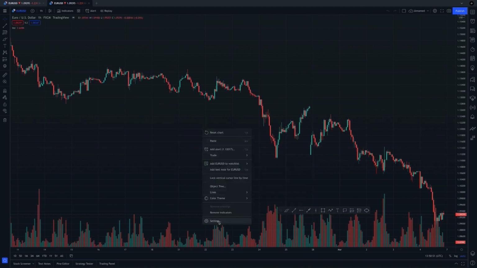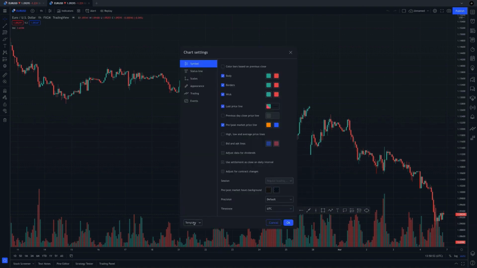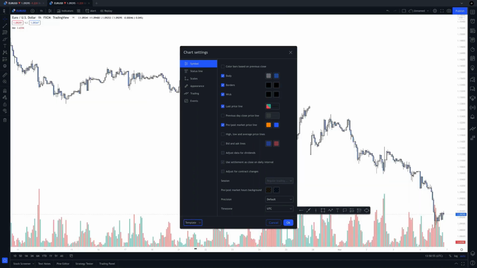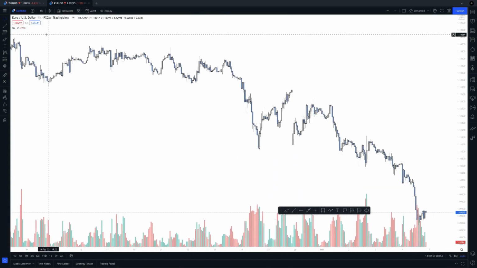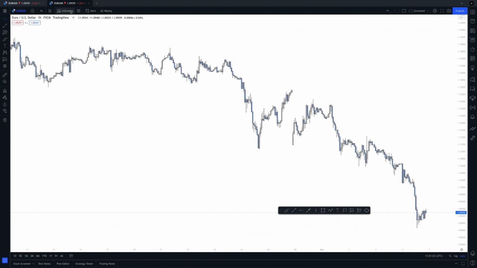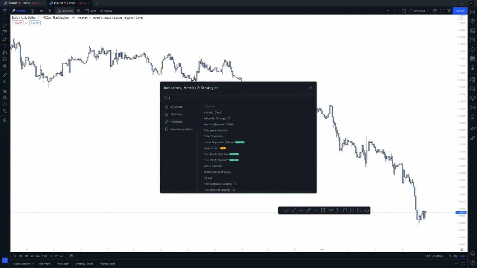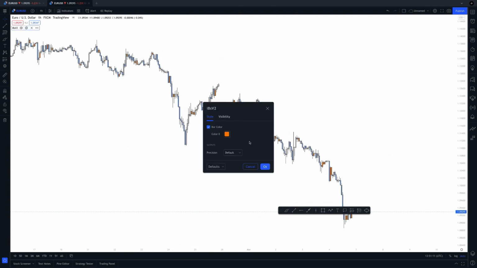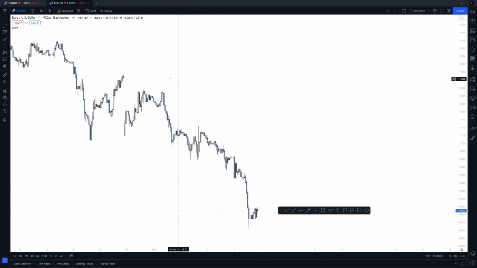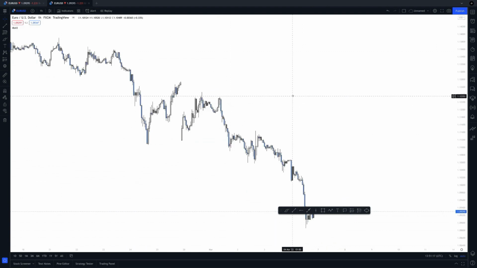You can just right click, settings, template, chart 2, and here are our charts. Again, we want to click this volume out of here and we want to add the EBSV2 indicator. So that's pretty much it. You can again change the color, and that's pretty much it, guys. Your new chart is ready.